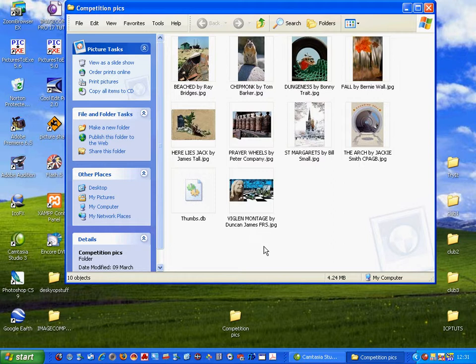Now, all of these have been prepared correctly. So let's start with the correct file type. Now, the correct file type for ICPro is JPEG, and we can see from the extensions here that they are all JPEG images. We will actually learn in a later tutorial how ICPro can be enhanced to include TIFF images. But for now, they should all be JPEGs.